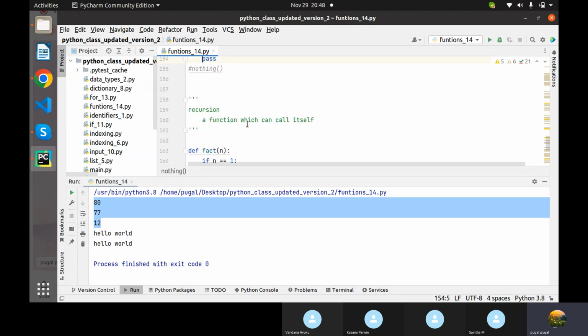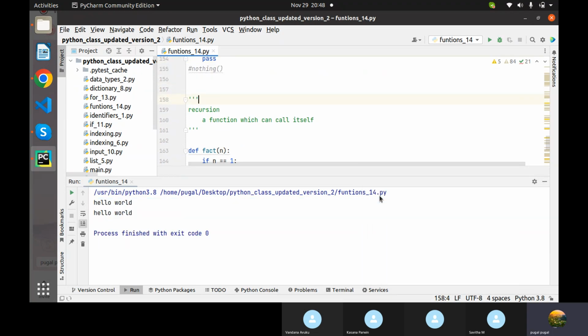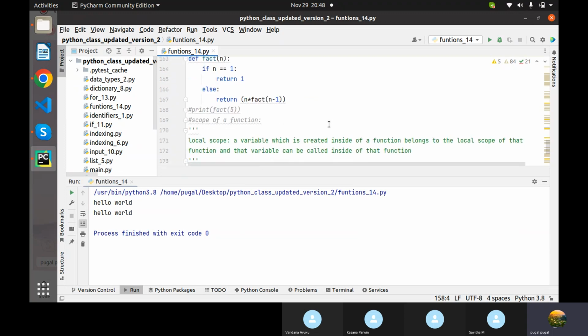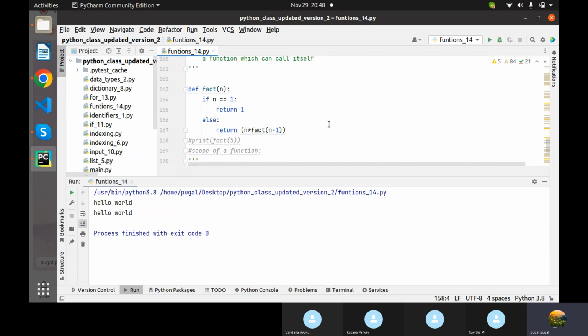And following that, let me run this. You can clearly see that. And finally we have recursion functions. A recursion function, or recursive function, is similar to a while loop, a kind of function which is going to call itself.